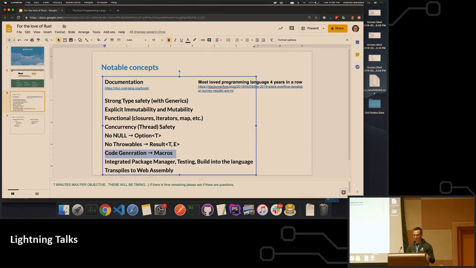Code generation is a first-class citizen. And they have an integrated package manager, build, and test tooling. So a lot of really good things. You can go check it out. It's an awesome language. Thank you.